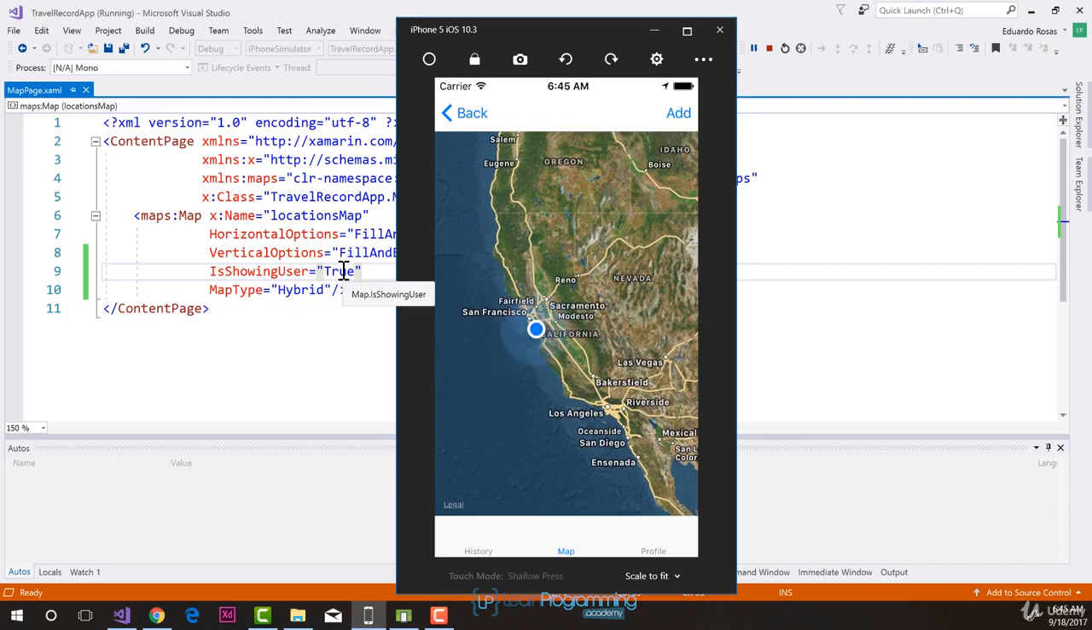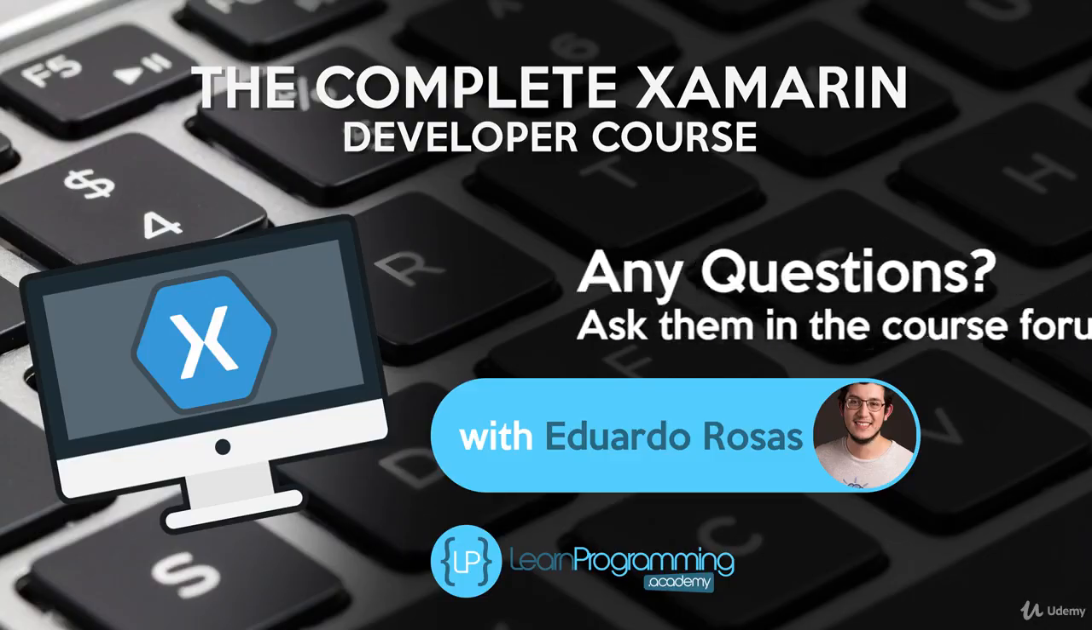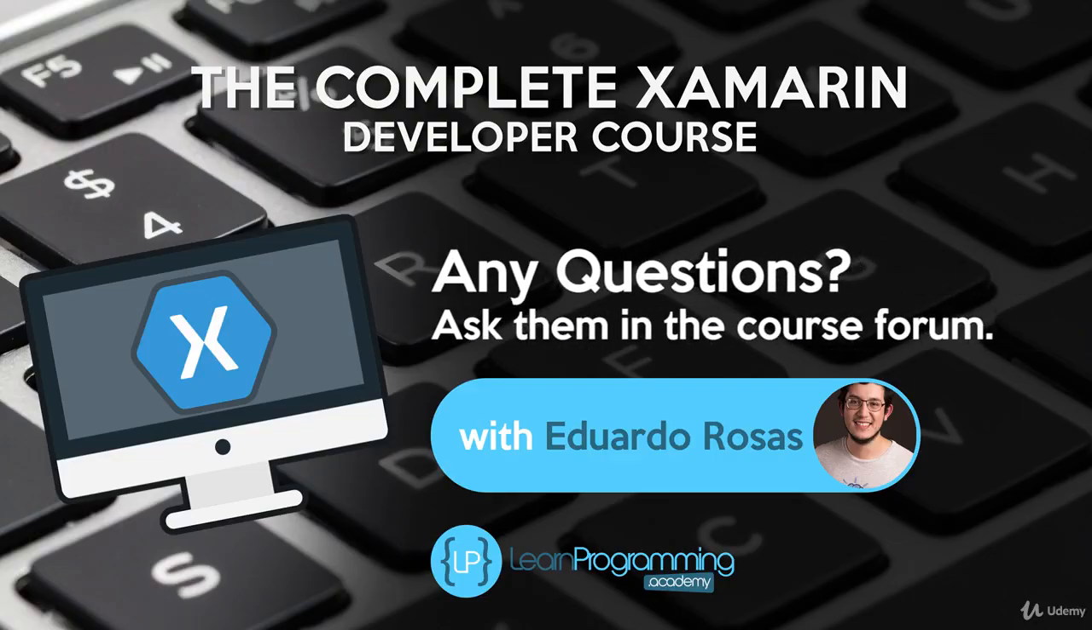This is not the best experience so far. We should be able to change what the map is displaying based on the user's location. So in the next lecture, we're going to learn how to do that and how to know when the location changes.